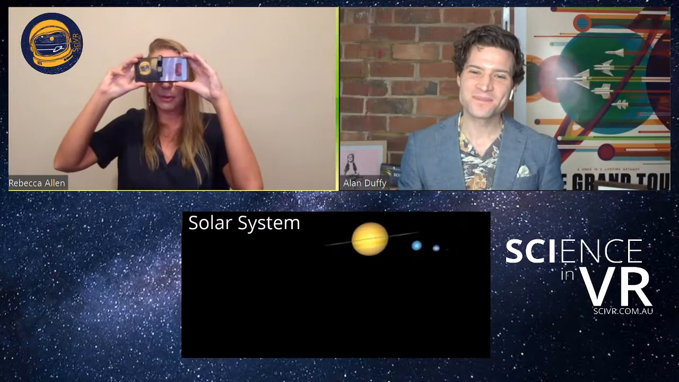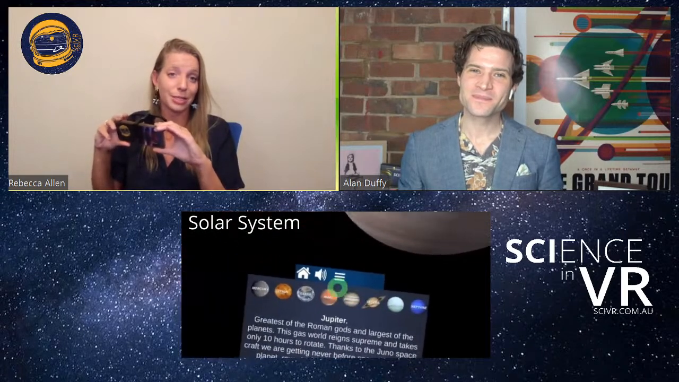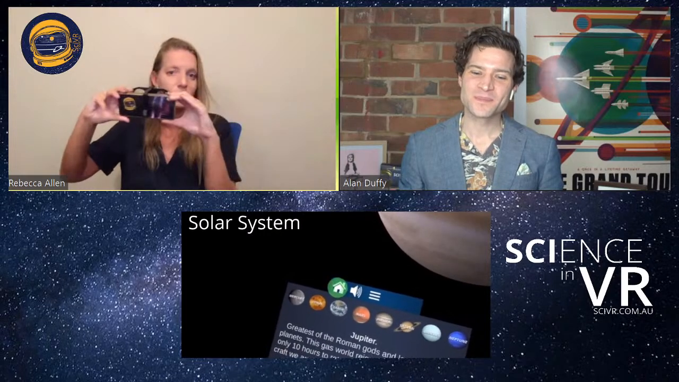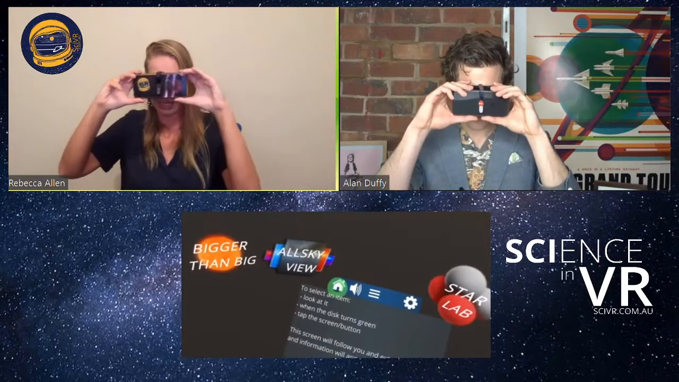So let's go back to our menu and let's tap on our home screen to return back. And we're going to jump into a different scene now. So press on your home screen. And now you should see your icons in front of you again. And so we're just going to look down and navigate to all sky view.